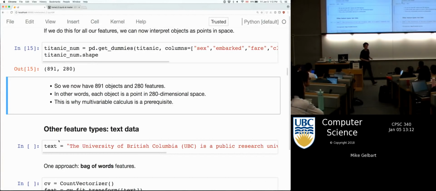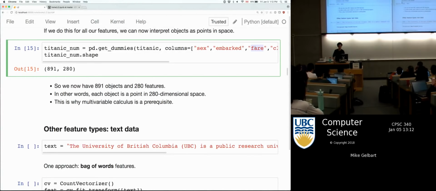Yes, what's your name? Guanqi. And why would you put fare into the categorical variables? Because it's a numeric variable. Maybe that was a mistake. Yeah, so the question is, why is fare in here since it's not a categorical variable? That's just a mistake. It doesn't need to be there.